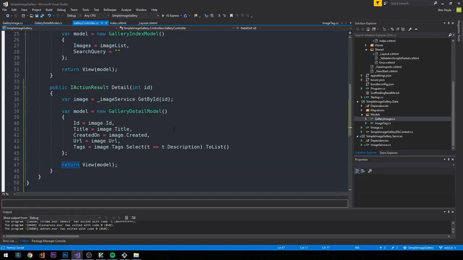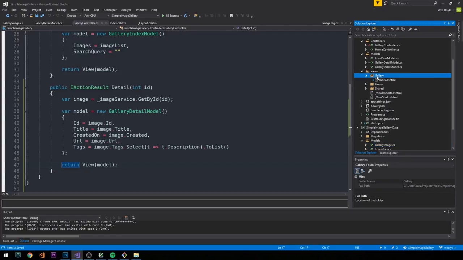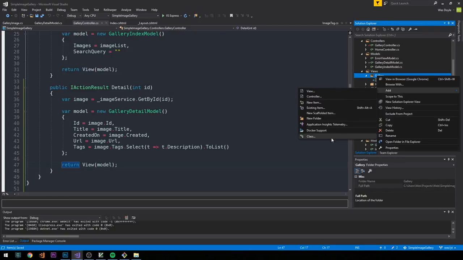So this is an extremely simple action result, basically just getting an image by ID from our database by means of our image service that we've injected into this controller, and then mapping all the properties that we get back from that image onto properties that we define in this specific view model. So now what we need to do is create a corresponding view for this. In our views folder, under gallery, we're going to create a new view.